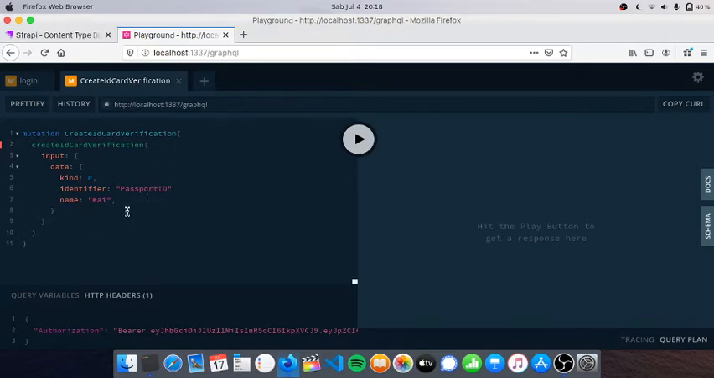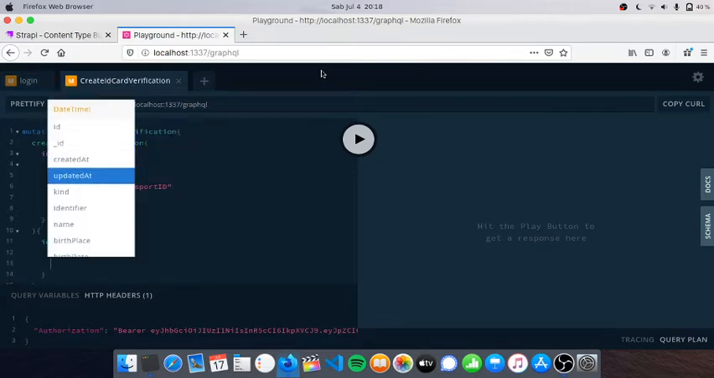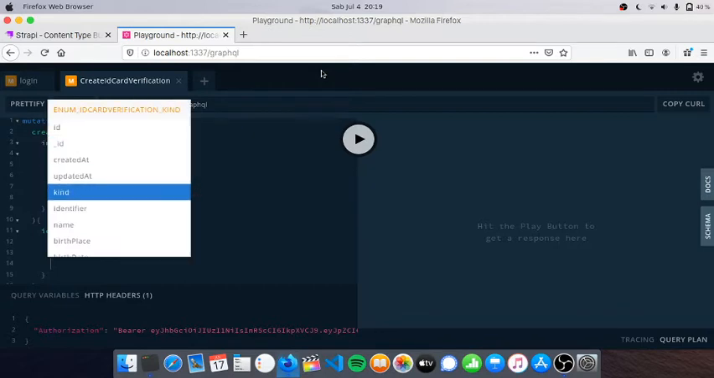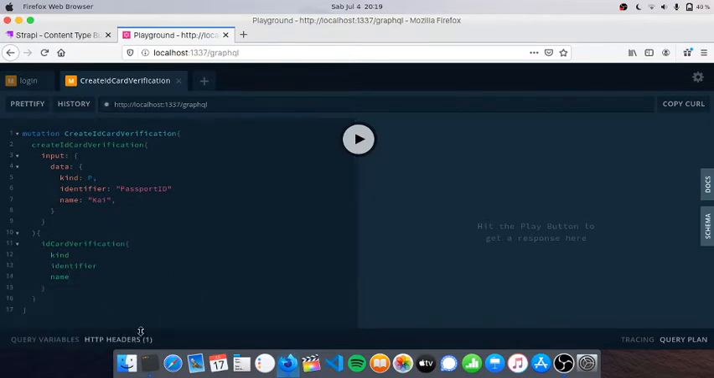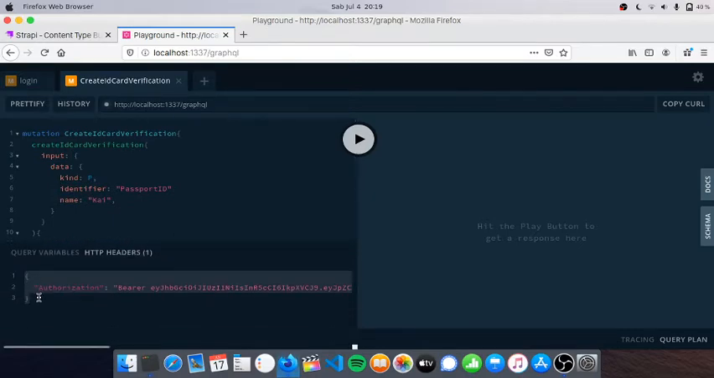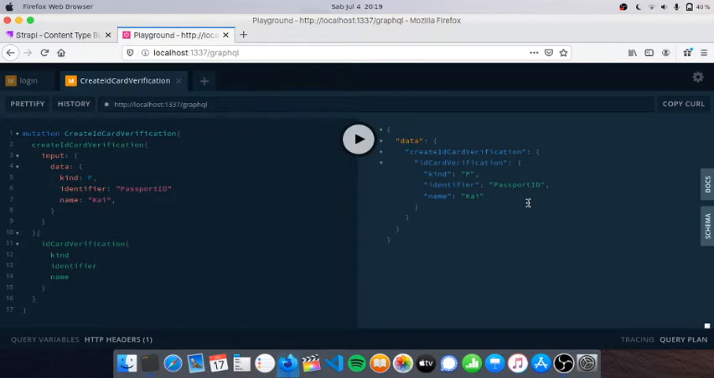So I think I'm just gonna fill in these fields and put curly braces, Control space, curly braces again, kind, identifier, and name. And make sure you have put this one, the authorization, the bearer token in the HTTP headers, and I will execute this.